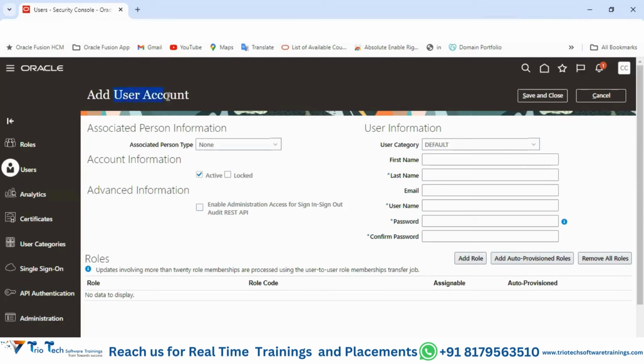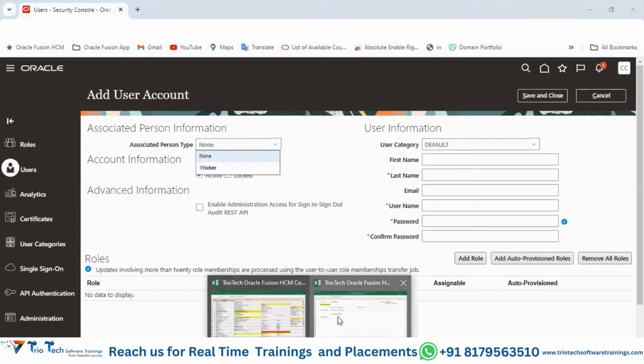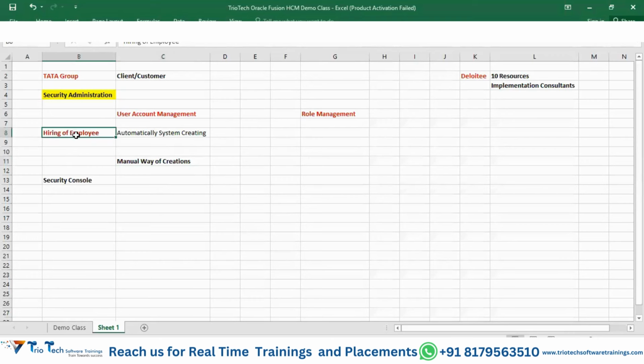So whenever you are creating the user account, there is associated person information, and we have the associated person type. We have two options: one is None and the other one is Worker. What is this? See, I told you, right? Sometimes for the employees also, whenever HR is hiring the employees, due to some data discrepancies, the system might not create the user accounts automatically. For those cases, we can manually create them.